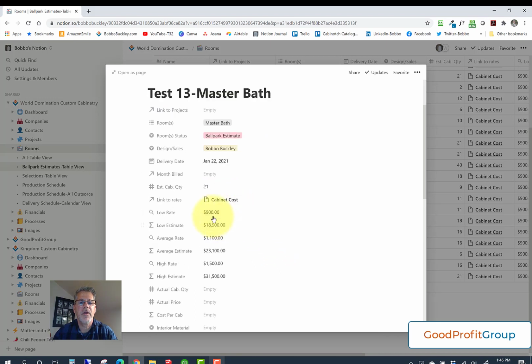And so now we've got these three estimates based on these rates. So these rates are from your past performance. You glean those from other parts of this program, and we have this low estimate, average estimate, and high estimate. And I would give that price to someone trying to pre-qualify them. You know, best case scenario, your job with 21 cabinets is going to cost you $18,900. If you pick what most people pick, it's going to cost you about $23,100. And if you have really rich taste, it's going to cost you $31,500. So that's the ballpark estimate. Quick and easy.